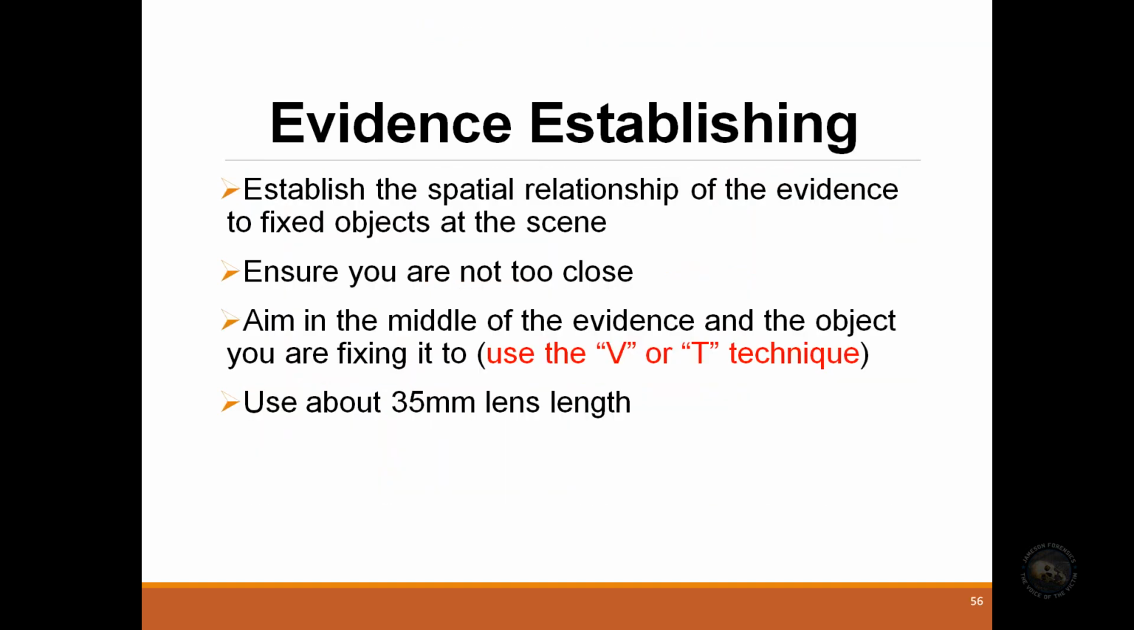And then as you start to identify the evidence, start taking evidence establishing shots. Establish the spatial relationship of the evidence to fixed objects at the scene. Ensure you're not too close, because you can get closer later. Aim in the middle of the evidence and use the object you're fixing to, like use the V or the T method, and then use a 35mm lens length.